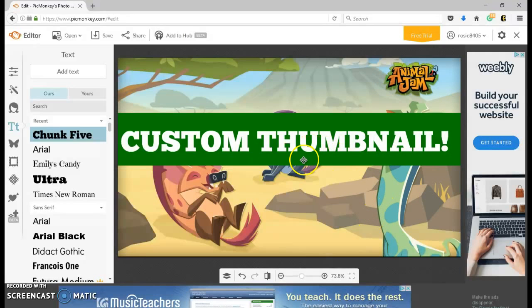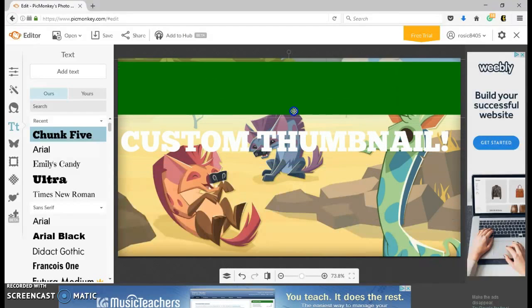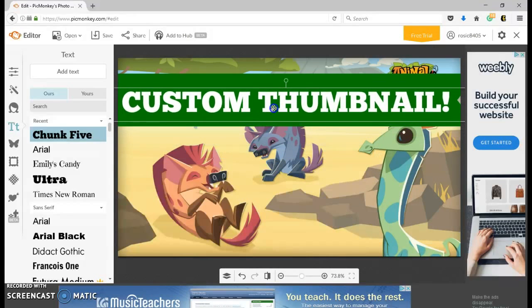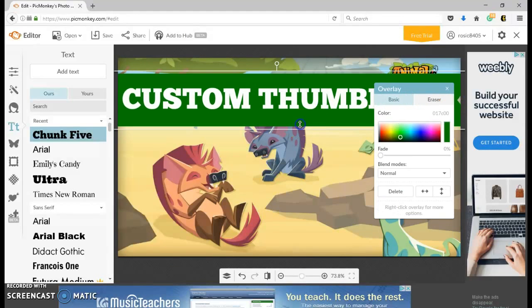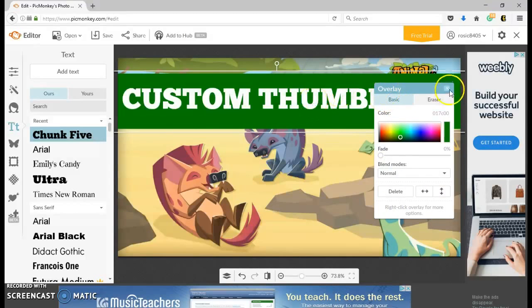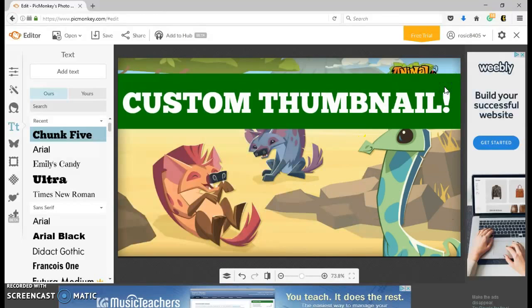Alright, now I'm going to actually move it a little bit higher because I don't really like the Animal Jam sign up there, and I want to be able to see the animals below. Because the most important thing is the animals in this photo. Oh my goodness. Alright, this is getting out of control. Alright, okay, I'm done.